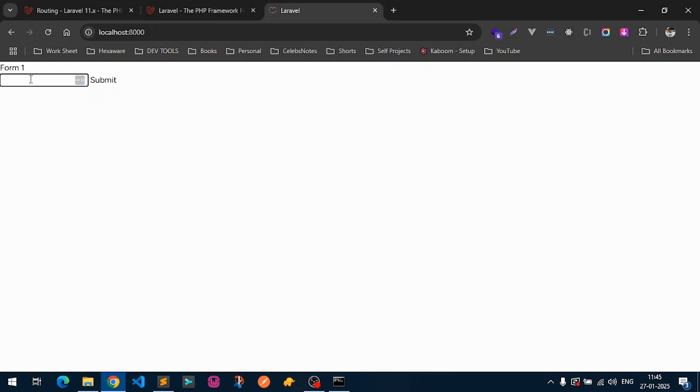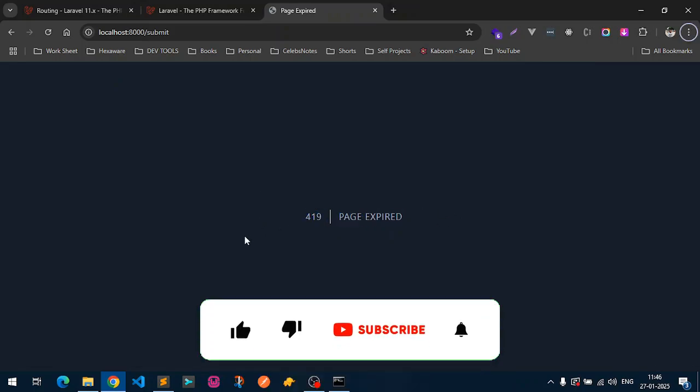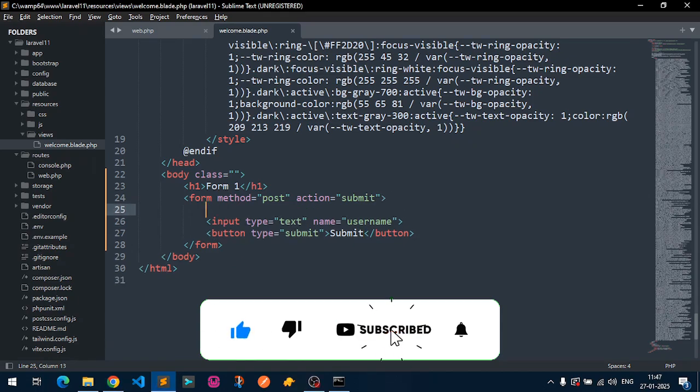Let's check on the page. Okay, so we have this input text field here, and this is the button. So let's pass something like a John Doe and submit it. Okay, it shows a page expired.